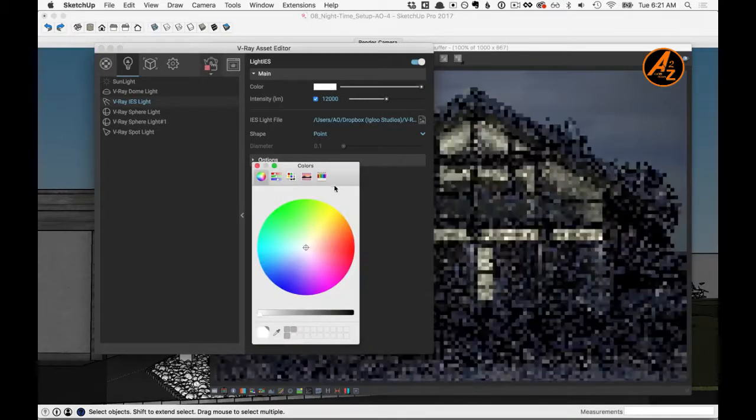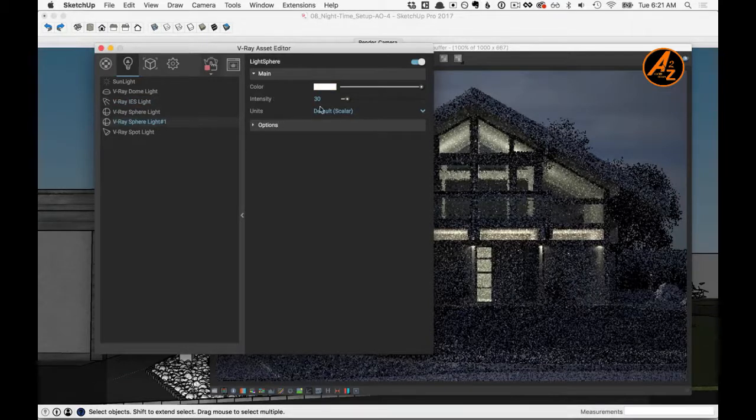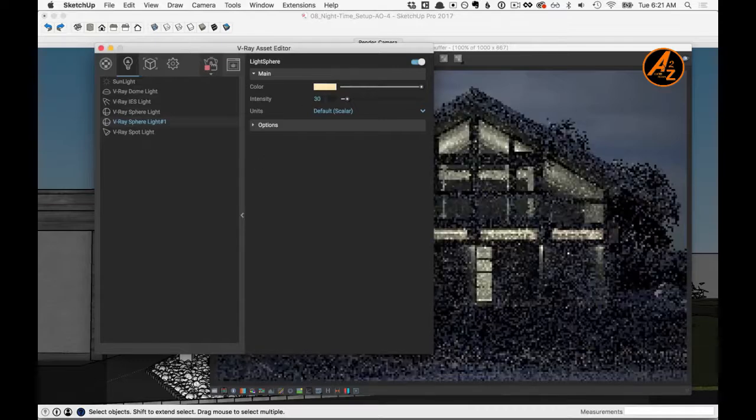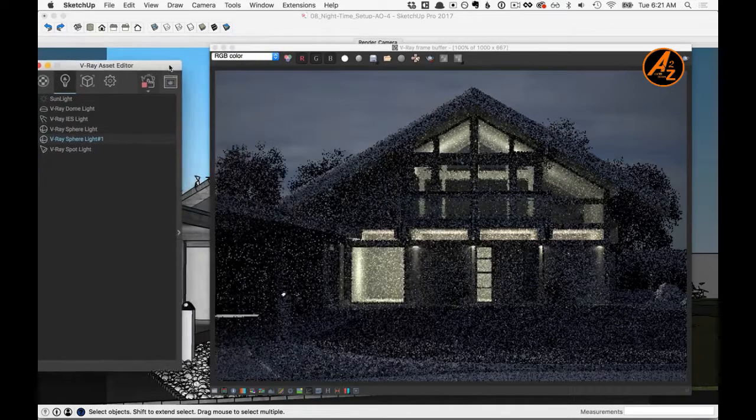Also, warm up the color temperature. Then this sphere light for the yard lamp. Again, warm up the temperature. And I'll set this one to 300. Now last is the spotlight. I'll show you something here.